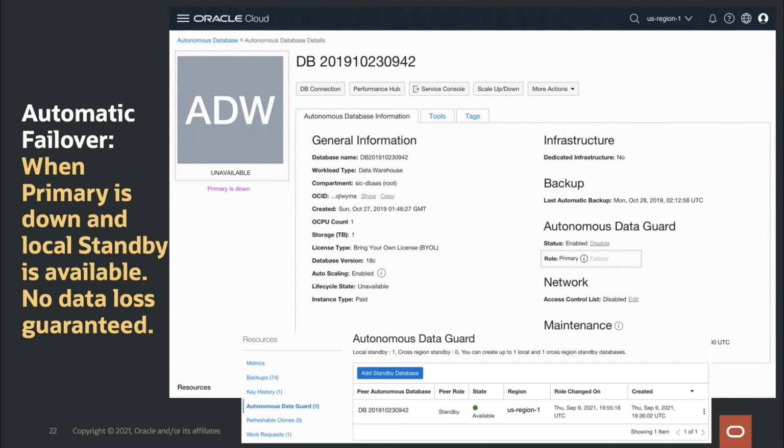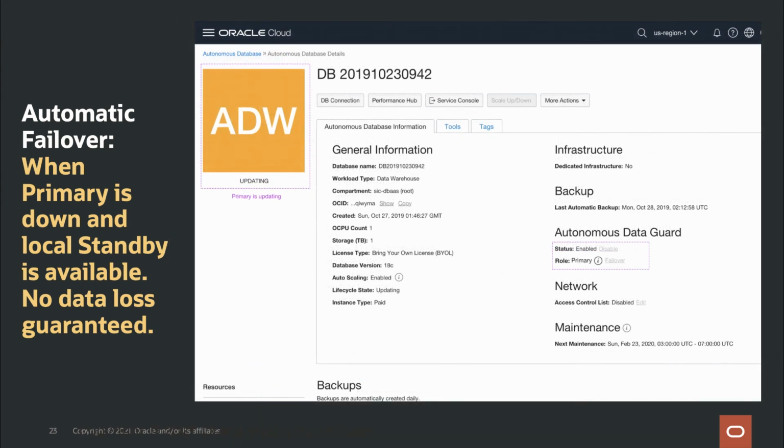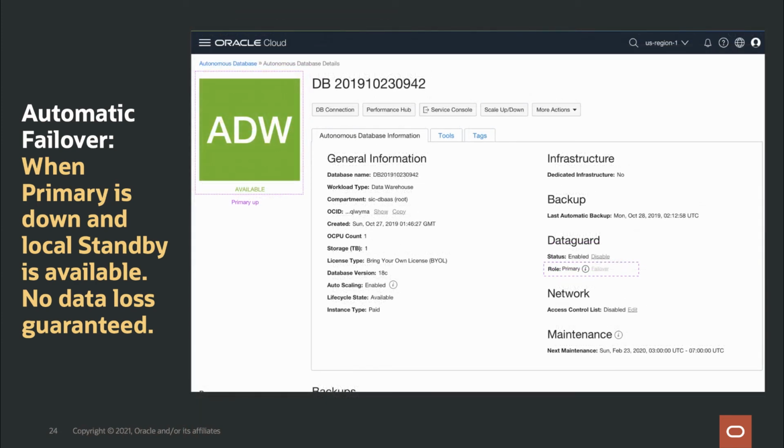So very soon, automatic failover would kick in, and the primary database would then go into this updating state while an automatic failover is occurring. And then in just a few minutes, it's as simple as that, and the primary database simply becomes available again. And the local standby will then be recreated to become available again if there was to be another failure in the future.